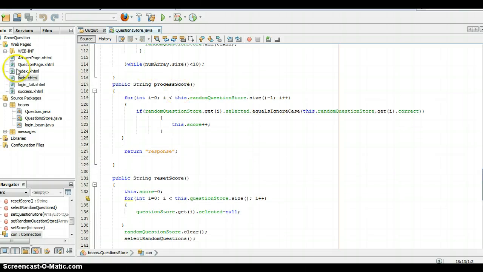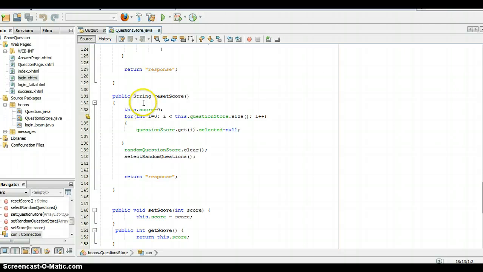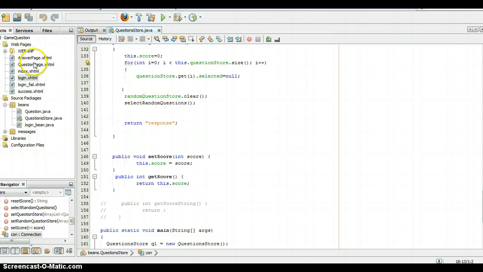Process score runs after you finish answering all the questions. It sees how many questions you got right, which is equal to the correct answer. Then this dot score goes up if it's correct. If not, it stays the same, and we return response, which moves on to the answer page. Then we have reset score, which is when the person would like to try again: the score returns to 0, and we make all the selected null. It will clear out the random question store and then select another random question, so it will change the questions afterwards. Then it goes back to response, and we go back to the question page.